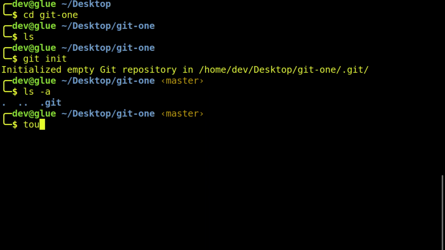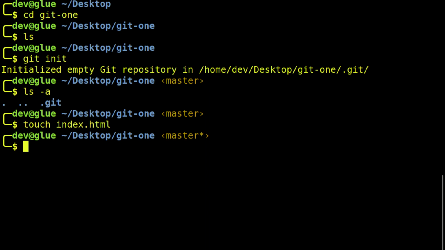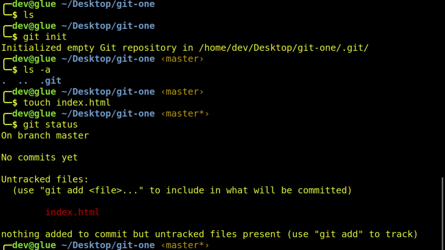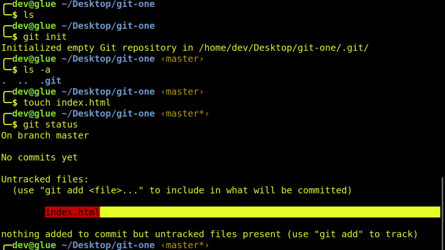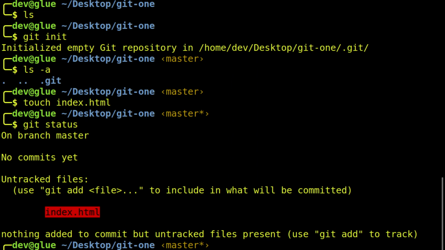Now, we shall create a new file named index.html by using the command touch index.html inside the git1 repository. Now, if we check the status of Git, you will see the file index.html in the list of untracked files with the text color red. Here, the red color indicates that there is a modification in the local repository and its changes are untracked. So, now we have initialized an empty directory, here git1, as a local Git repository.